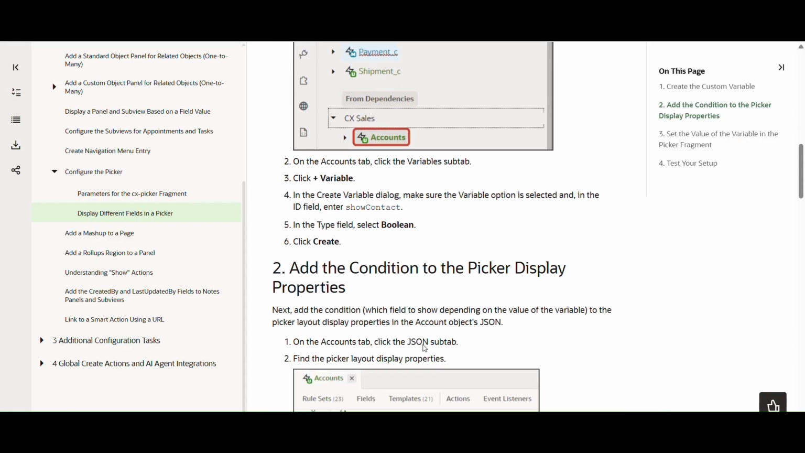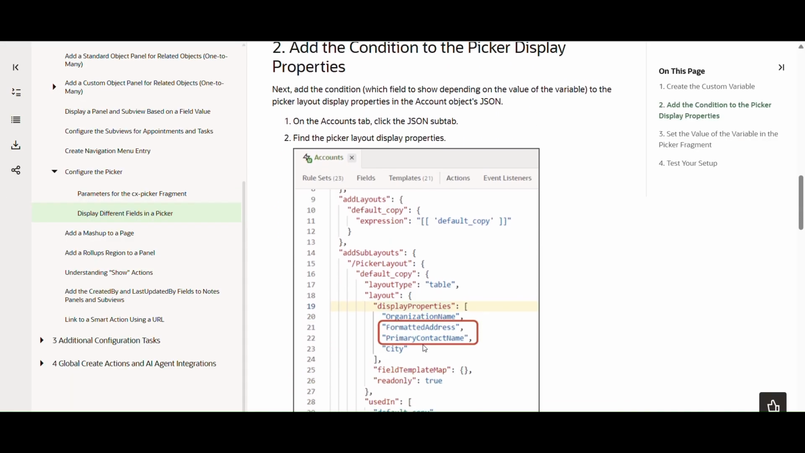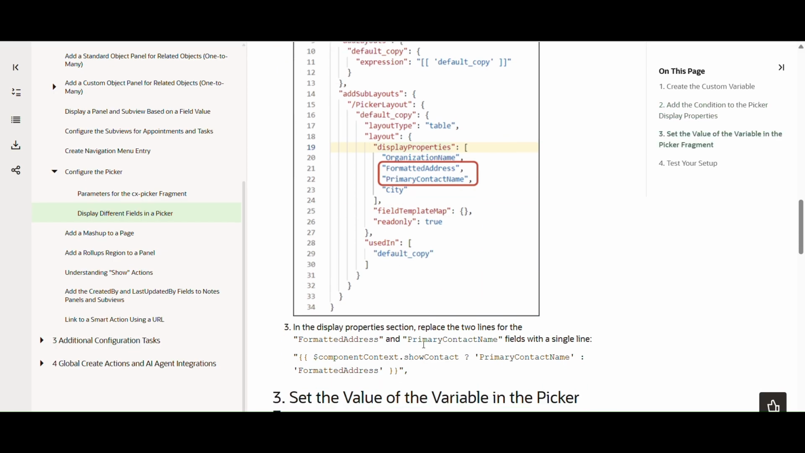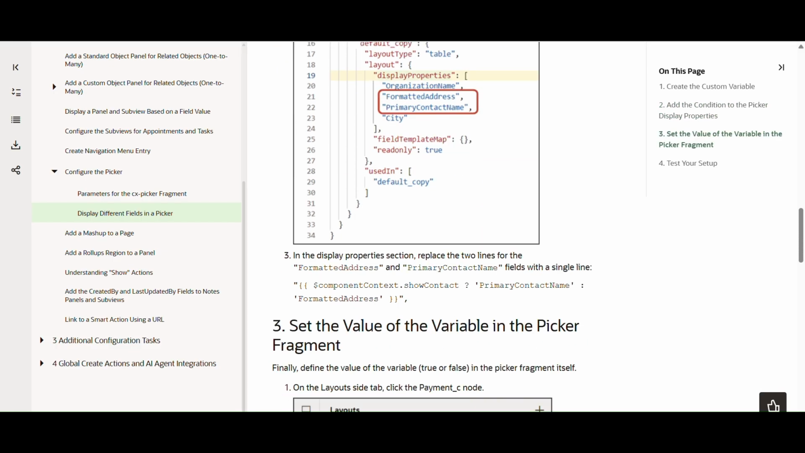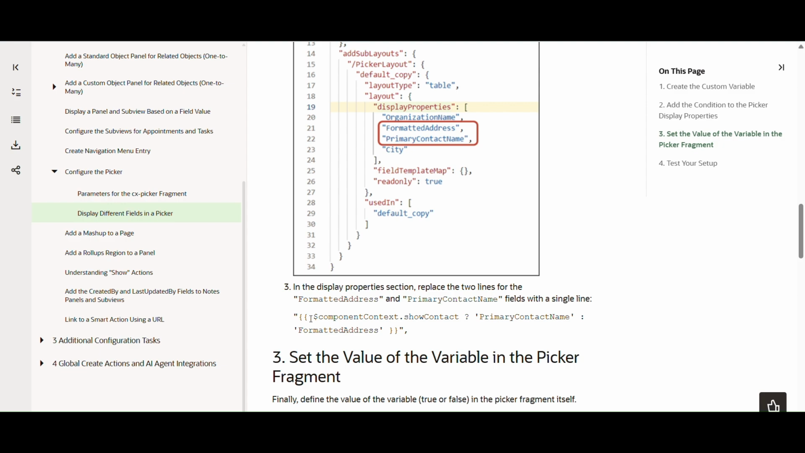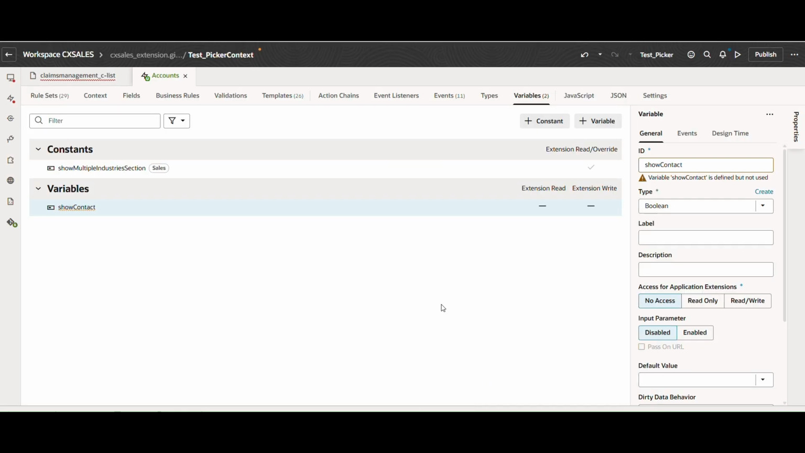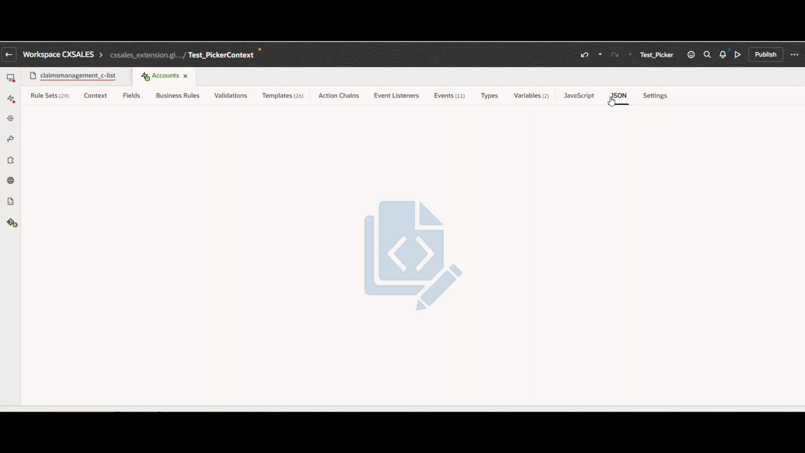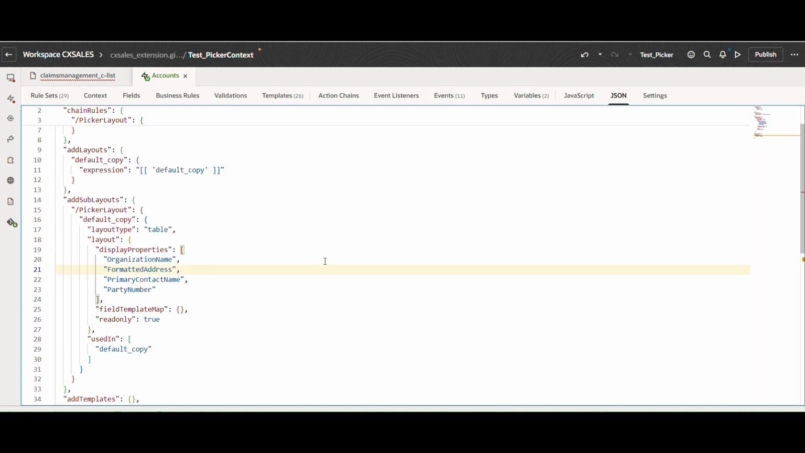What is the second step? In the JSON, depending upon the flag, we will show either the primary contact name or the formatted address. Let me copy this one and go to our account JSON. Okay, here we are.